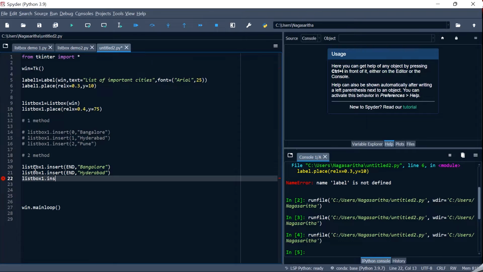listbox1.insert(end, "Pune"). So here, instead of using the index value 0, 1, 2, I'm giving it as end. So since no items are there before Bangalore, end means at the end of the items we are adding a new item. So since for the first one we don't have any items in the list box, Bangalore will be added at the beginning.